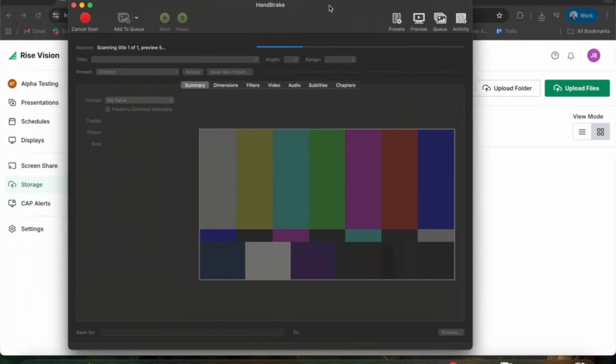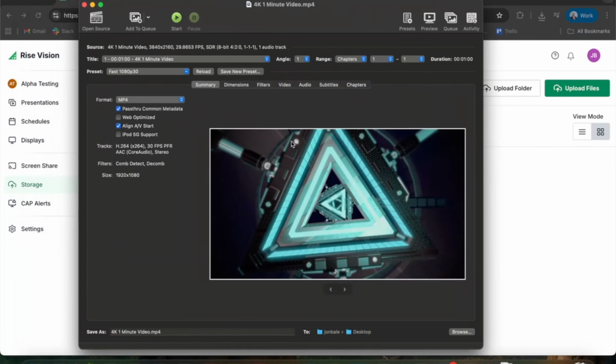So we're going to click on Open Source. And we're going to select our video. And I'm going to select Open. Now it's going to do a quick scan of the video itself.